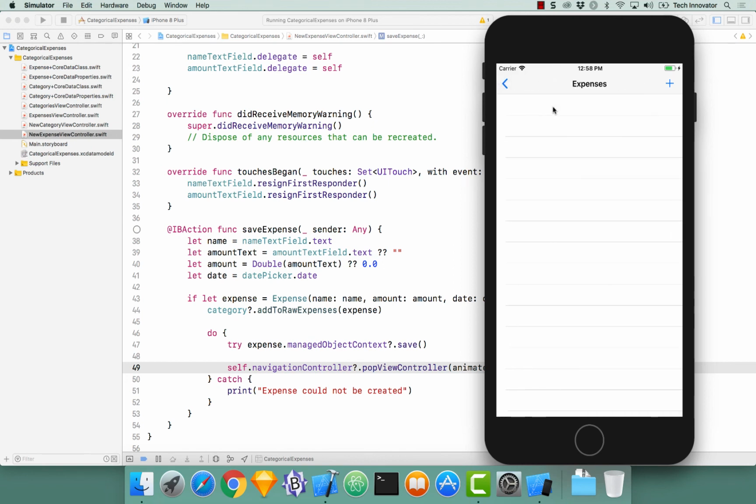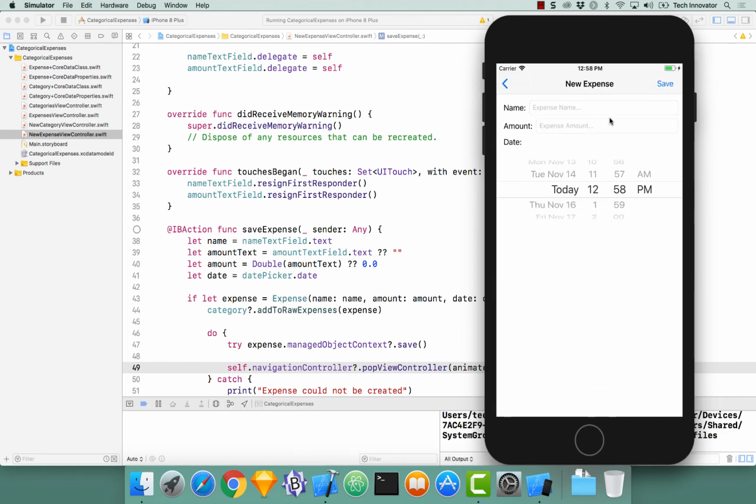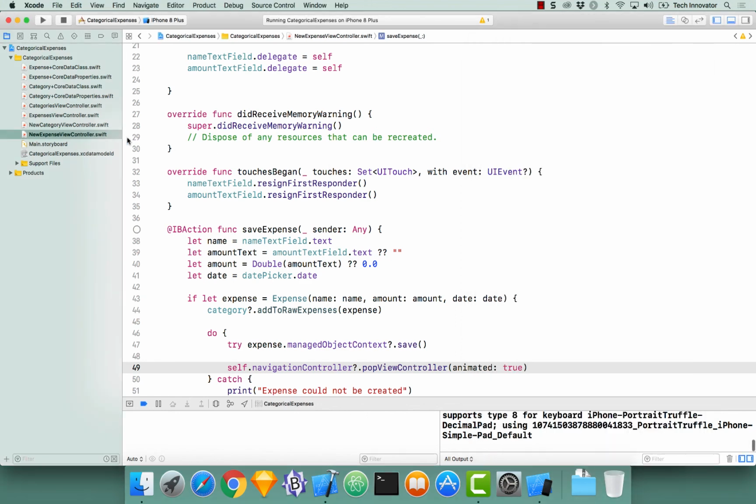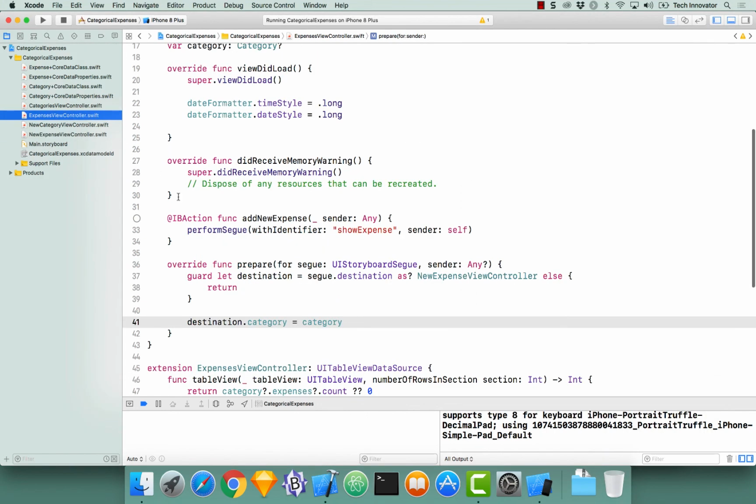So, Apple products, I'm going to create a new expense. Expense is going to be an iPhone 10, amount 1,000, and we can save it. The save was successful because you noticed it popped off that view controller from our view stack, but we don't yet see anything here. If I navigate back to the categories and then select the Apple products, you know it will appear here now.